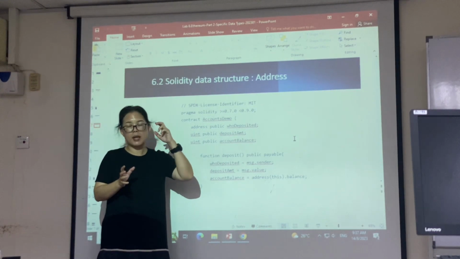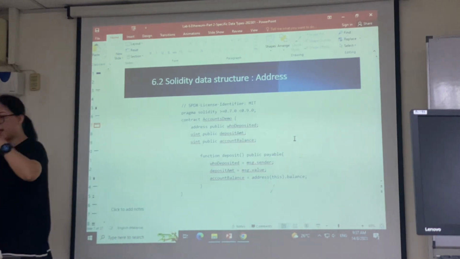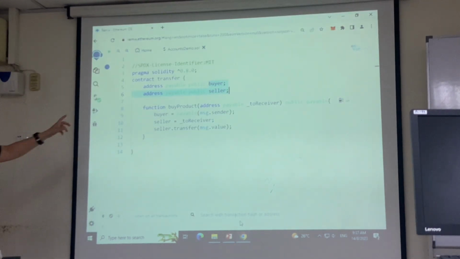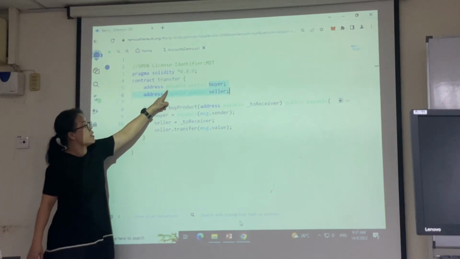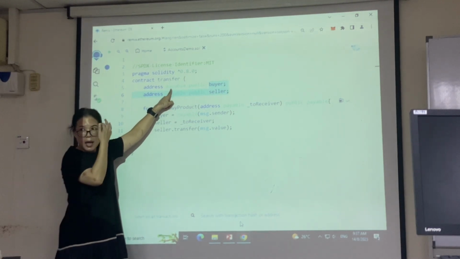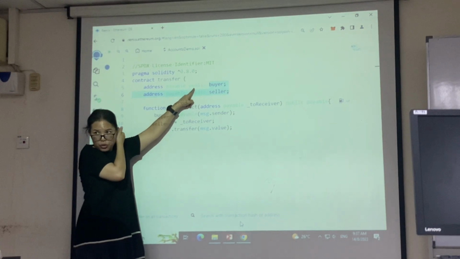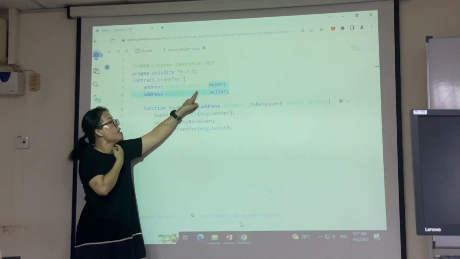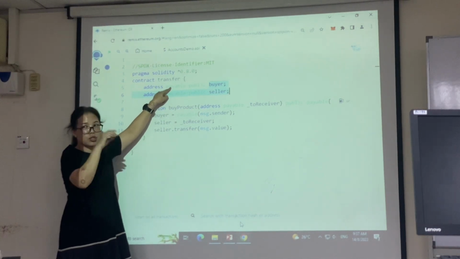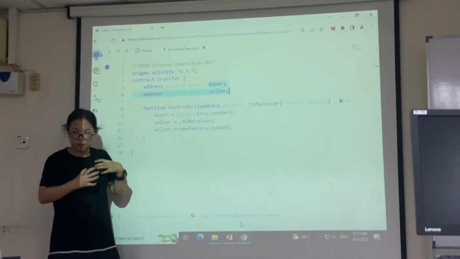But if you wanted to transfer the money from one account to another person's account, you need an explicit conversion to indicate your address is payable. So that's why I have the buyer address as payable, and to make it easy for me to check the address, I make it public so you can see. And the seller is also payable. So buyer transfers money, seller receives money.